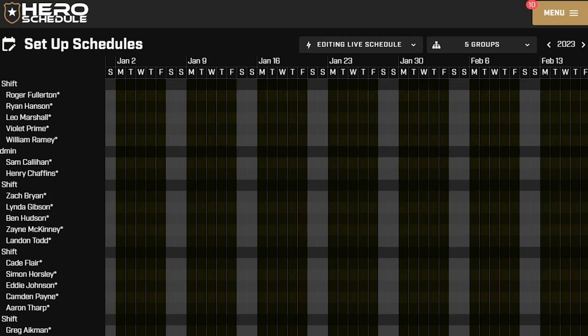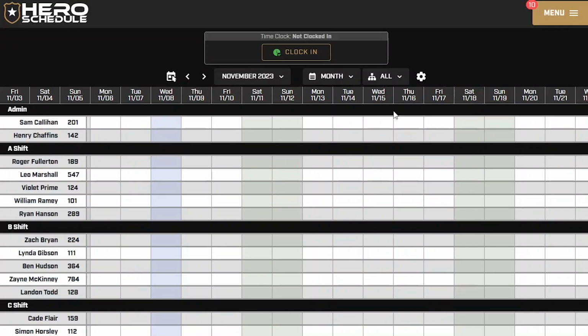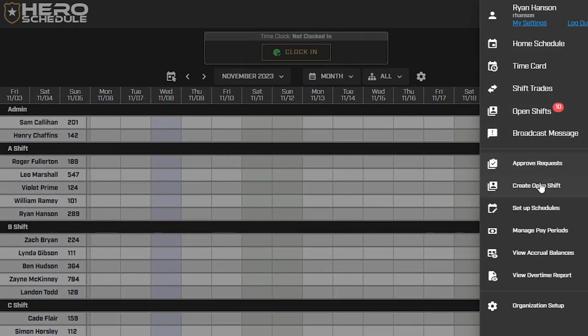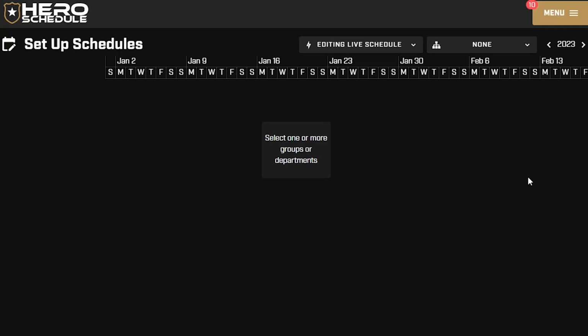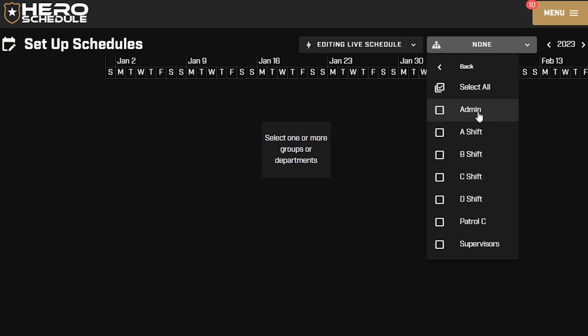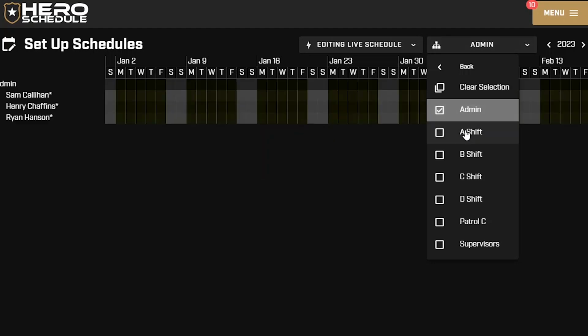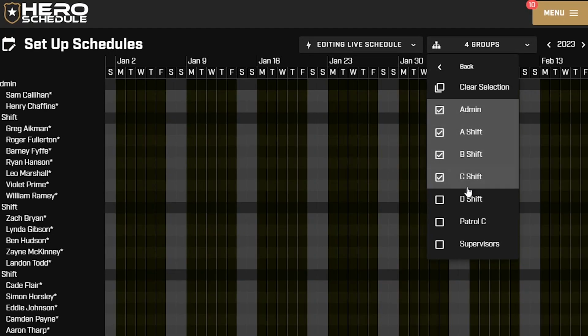Most agencies we work with rely on some form of rotating schedule. They can include any time range between 8 and 48-hour shifts. Starting with a blank schedule, an administrator can open up the Setup Schedule setting. We select what shifts we want to build. In this case, we'll select Admin, A shift, B shift, C shift, and D shift.